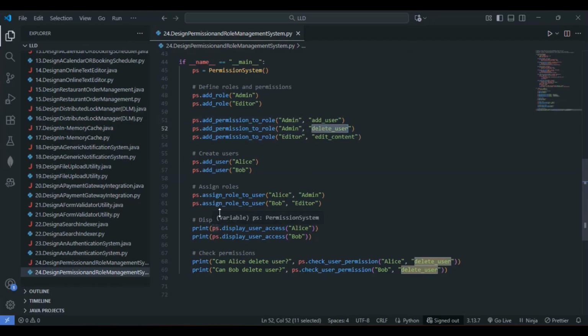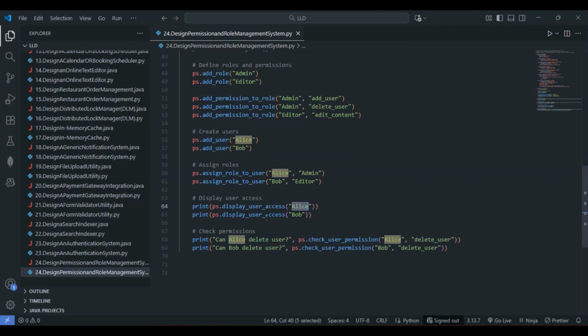When we run the display user access method and pass Alice, then the output we have to get is: user Alice, roles admin, permissions add user, delete user. Next, we are going with Bob. Bob, again, roles editor, permissions only to edit the content.